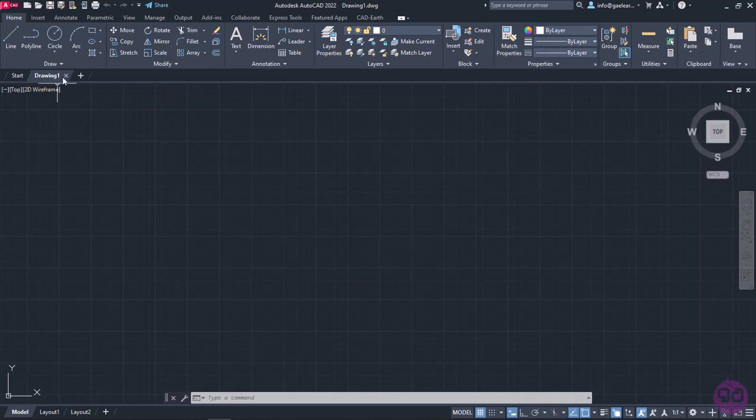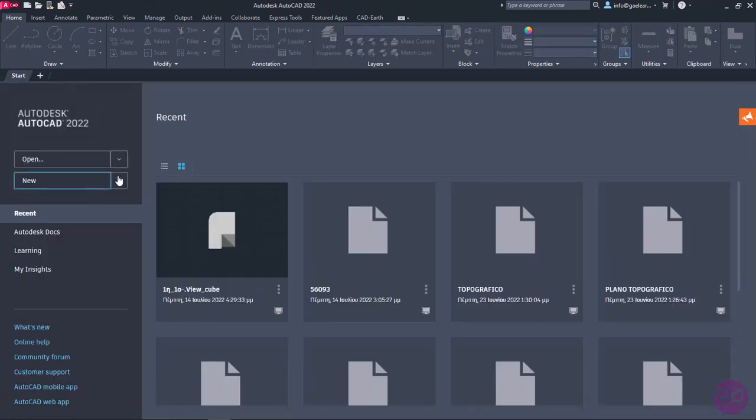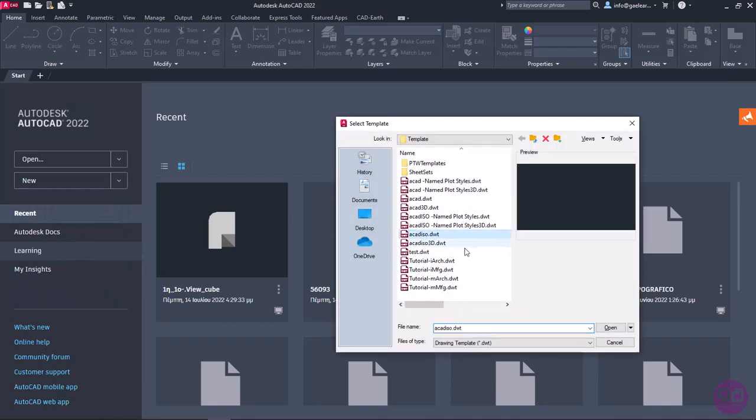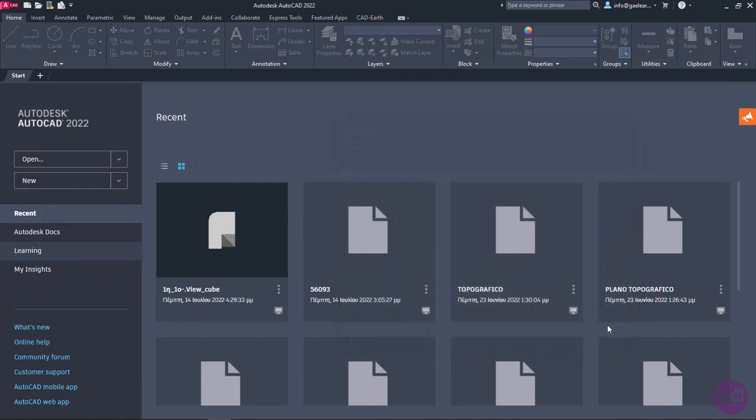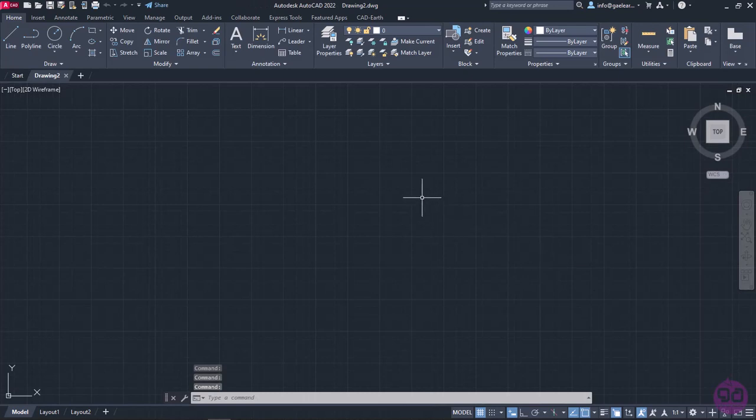At this point, I will close the new file, click on the arrow next to the New button, and select the AutoCAD ISO template. Then, I will click Open. The new file is created, and we can see how the interface changes accordingly.